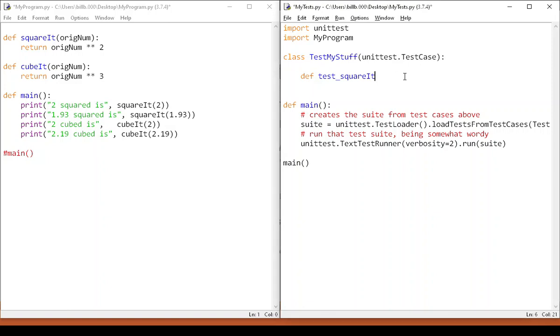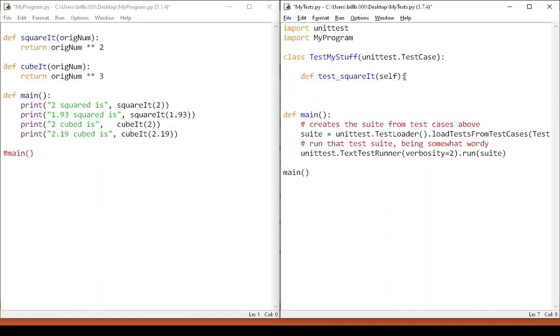Again, the name here is not magic. You can call it anything you want. It doesn't have to have the word test. It doesn't have to have an underscore if you don't want, but this is a simple way to name it, so that would be fine. The other thing is, this is a weird parameter. It doesn't make sense, but again, object-oriented stuff, so you just have to put it in there.